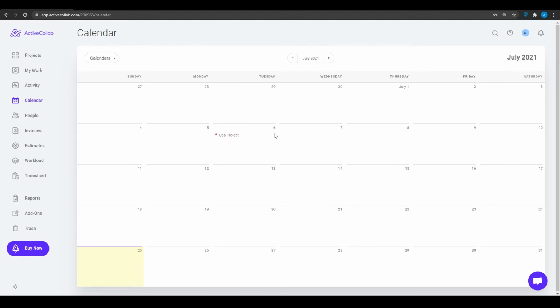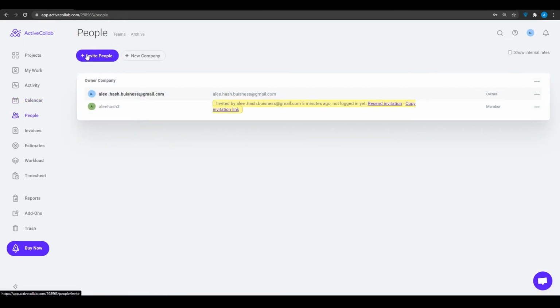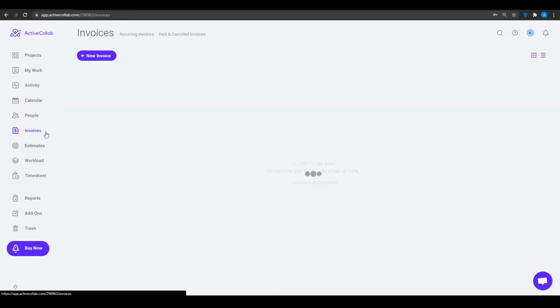You can add as many things over here as you want, and that is basically how you can keep track of everything. So from the left side, now you can even add more people by clicking on invite people. Then you have the invoice page.